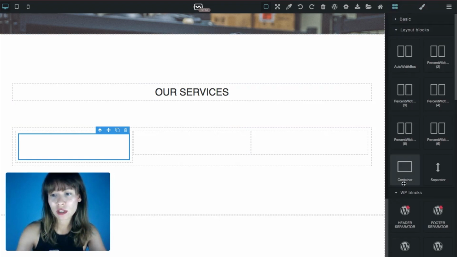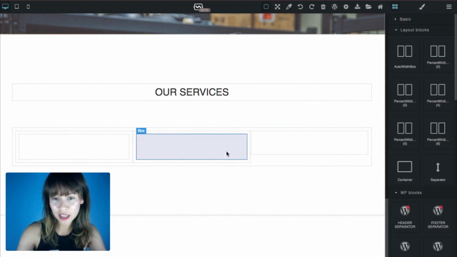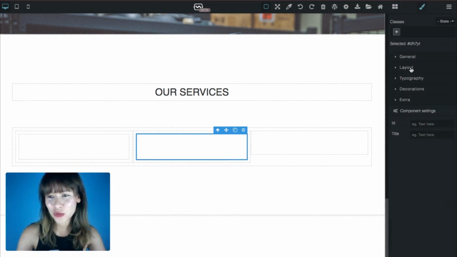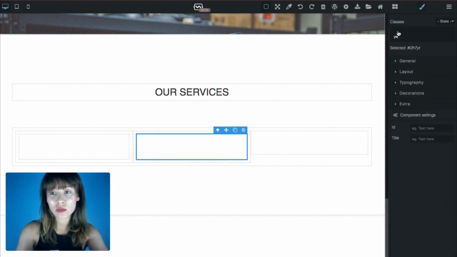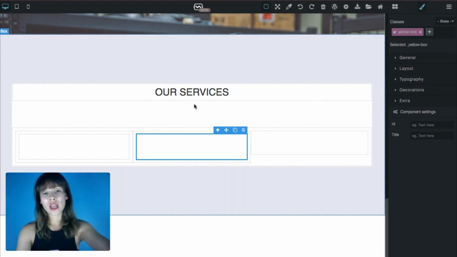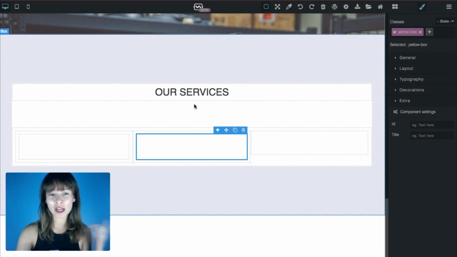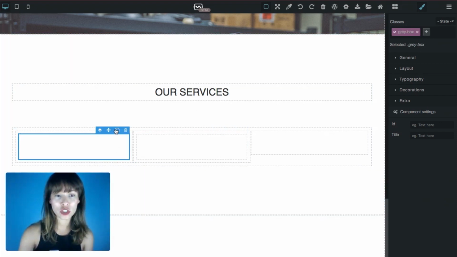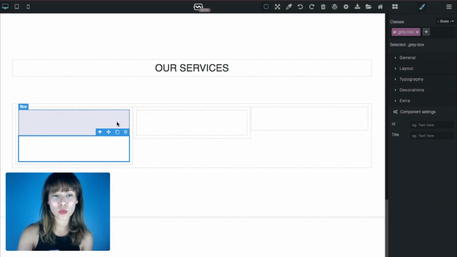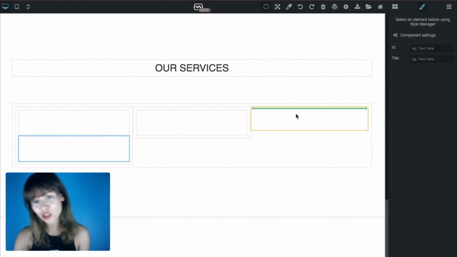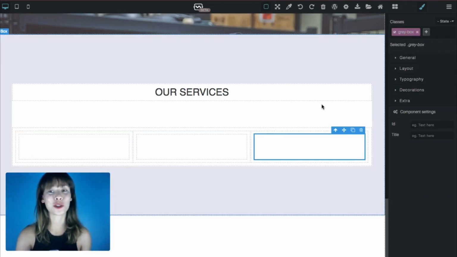Let's drag out another container inside here. See how it already has the padding, so I don't have to do that anymore. I'm going to add a class which is yellow box. So it'll be gray box, yellow box, and on the right a gray box. So duplicate this container with the gray box class and drag it into the last column.